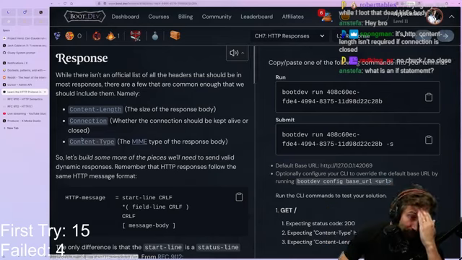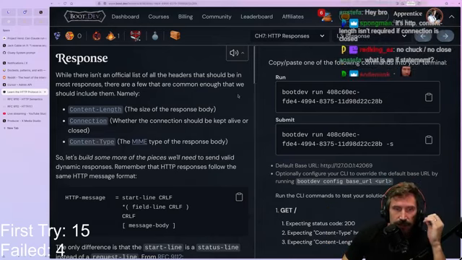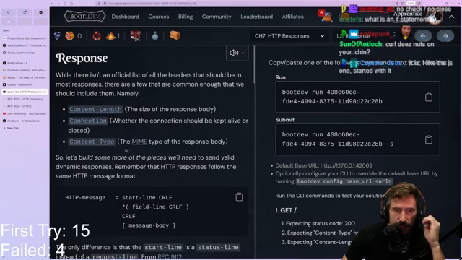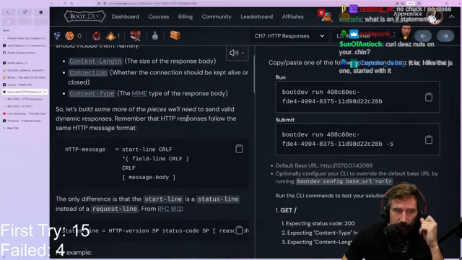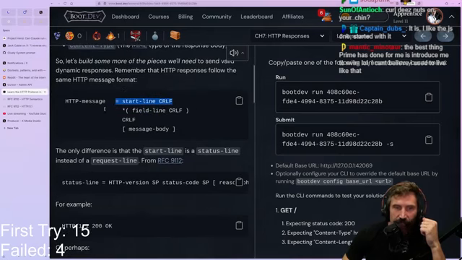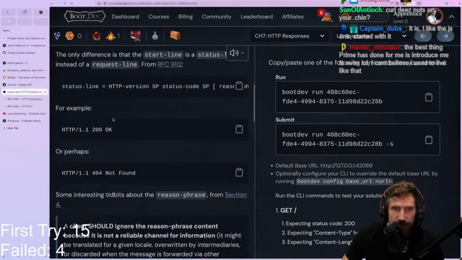Okay, response. While there is no official list of all the headers that should be in most responses, there are a few that are common enough that we should include them, namely content length, the size of the response body, connection, whether the connection should be kept alive or closed, and content type, the MIME type of the response body. So let's build more of the pieces we'll need to send valid dynamic responses. Remember that HTTP responses follow the same HTTP message format: start line, field lines, CRLF, message body. The only difference is that the start line is a status line instead of a request line. That's right. There we go.